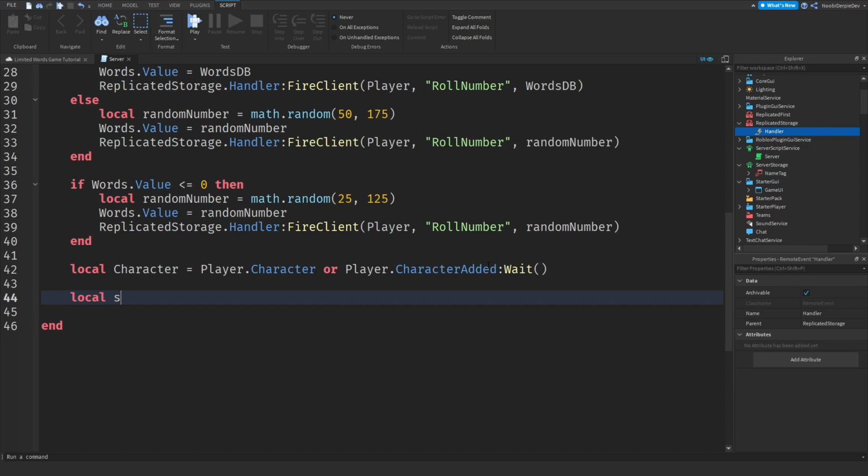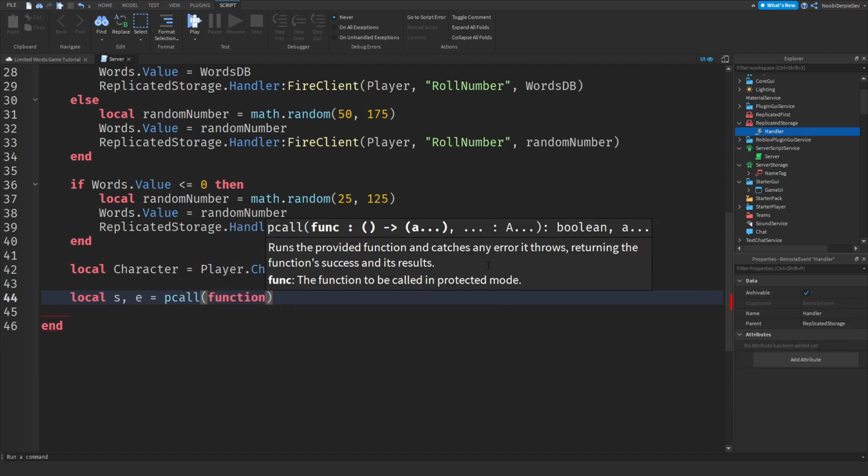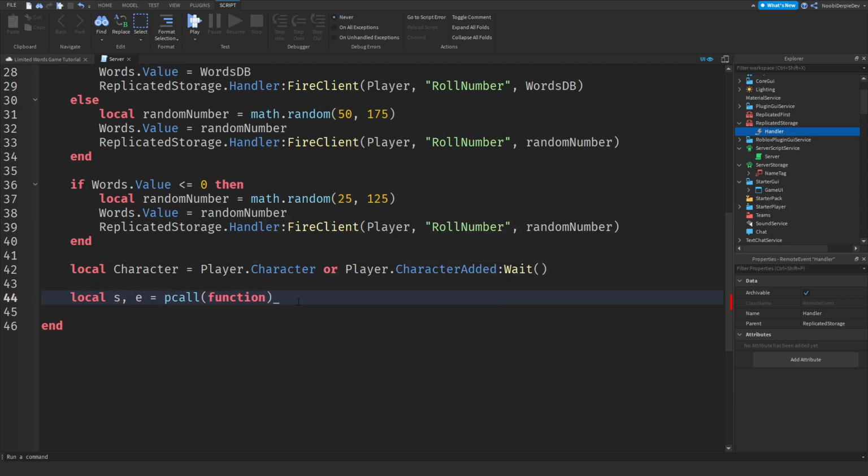Local s, e is equal to a pcall function. As you can see, it runs the provided function and catches any error it throws, returning the function's success and its results. So we can do that.